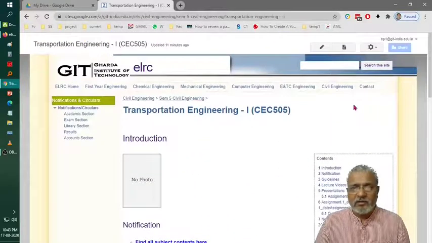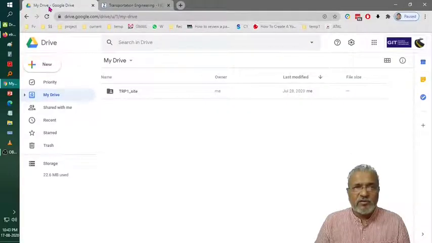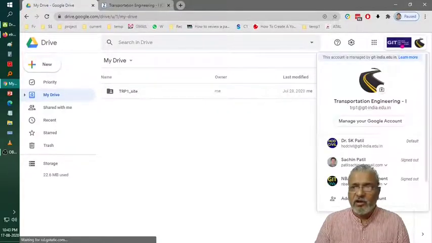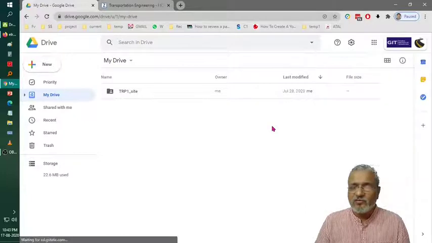Okay, now what I have done as a preparatory measure, let us go through it. So this was the ELRC tab. I have opened one more tab which is a Google Drive. This is the Google Drive for the account of the subject. This is specific to TRP1. Okay. Within this Google Drive, I have made one folder in which I will be putting all my ELRC related, website related content for this site.